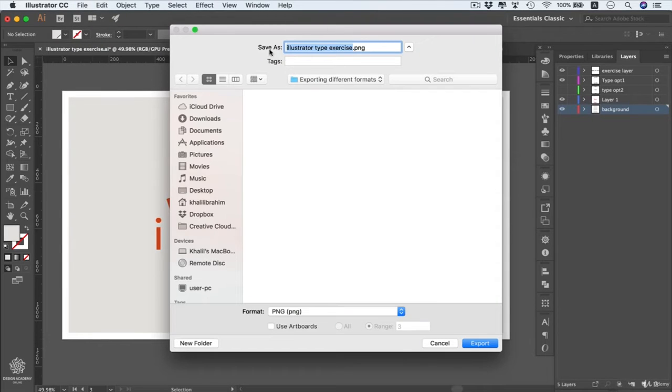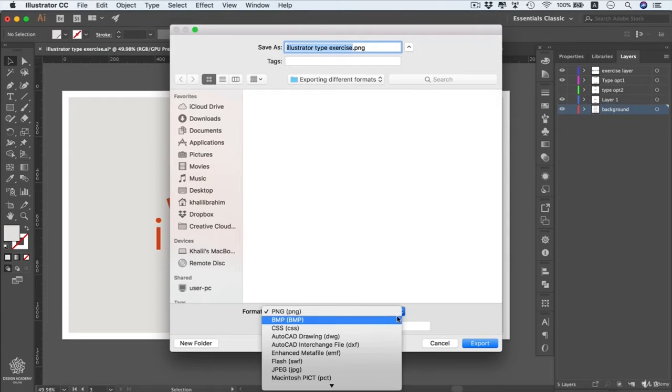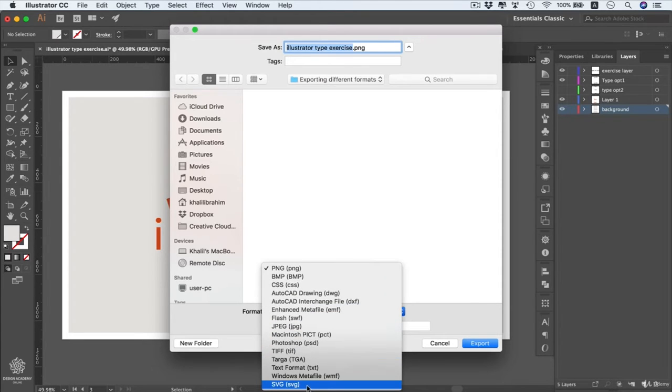We can name our file from here. And then we can select our format by clicking that arrow, and we can select from all these formats. Of course, JPEG is the most famous format that will convert our vector design file into pixels, or a raster image, and also the PNG format will convert our vector file into a pixel image. However, this format will allow us to use a transparent background. And the same goes for most of these formats, which will convert our vector file into pixels, except for the SVG format, and we will learn how to do that in a second.